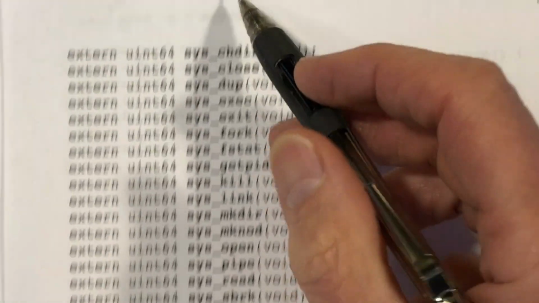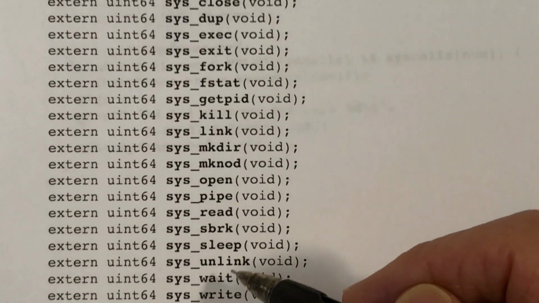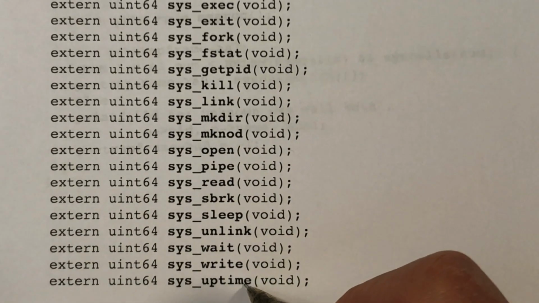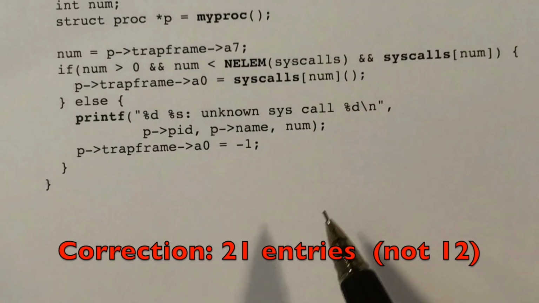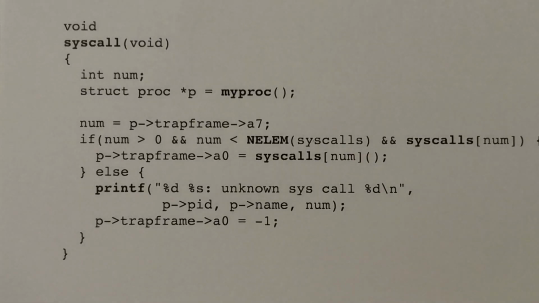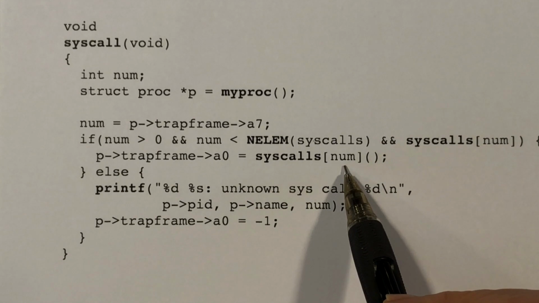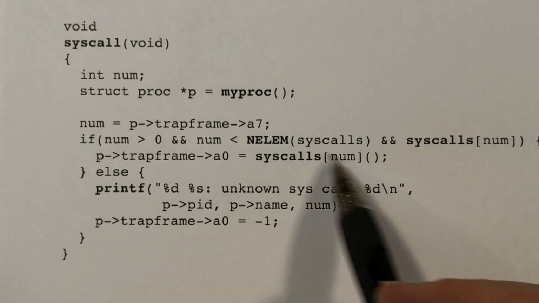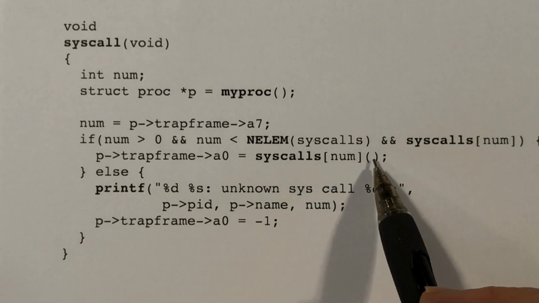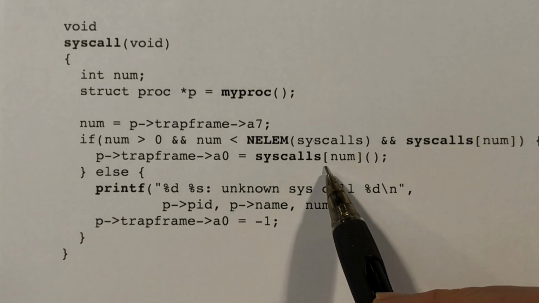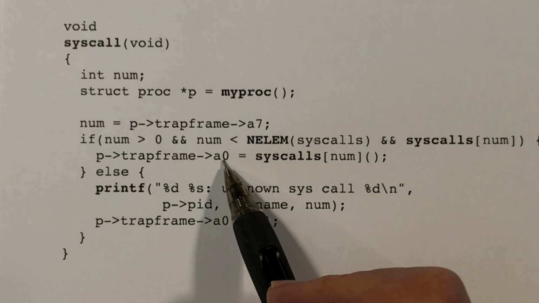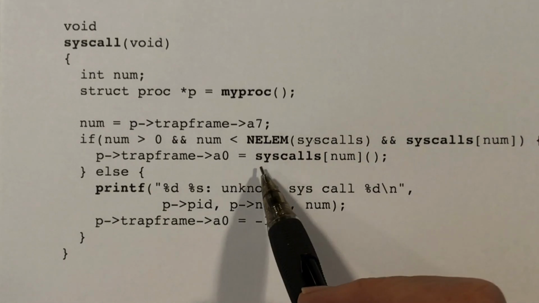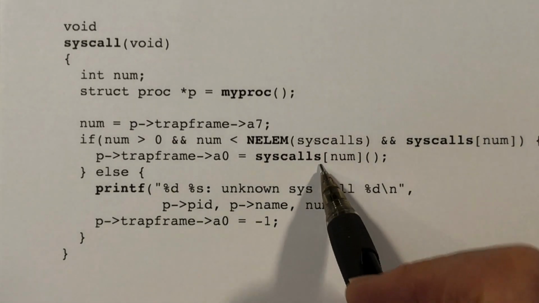Okay, and even though these aren't in quite the same order, all 21 system calls are represented with functions to execute the system call, and the array has an entry for each one of those. So that's what's going on here in syscall. We look up and get the pointer to the function, and then we invoke that function. It's passed nothing, and it's going to return a value. And that value will be stored in the trap frame in a0, overwriting whatever was in a0. So that's where we actually call the sbrk function.